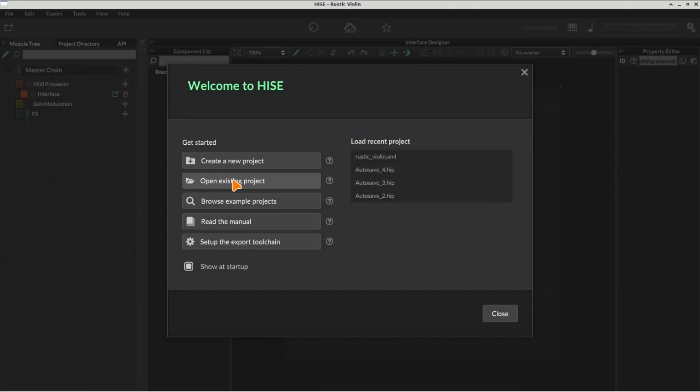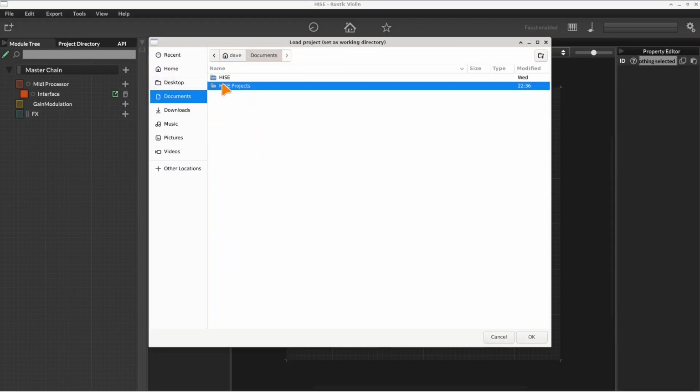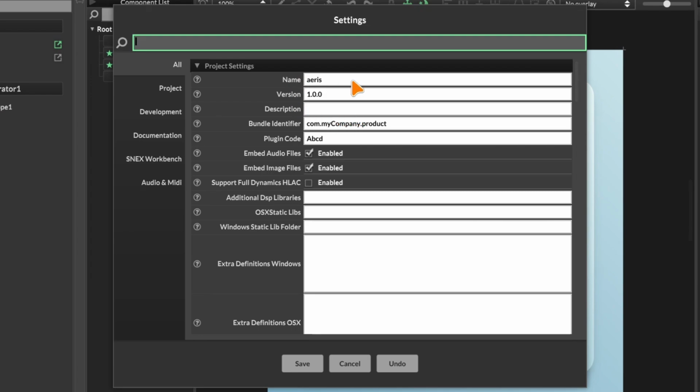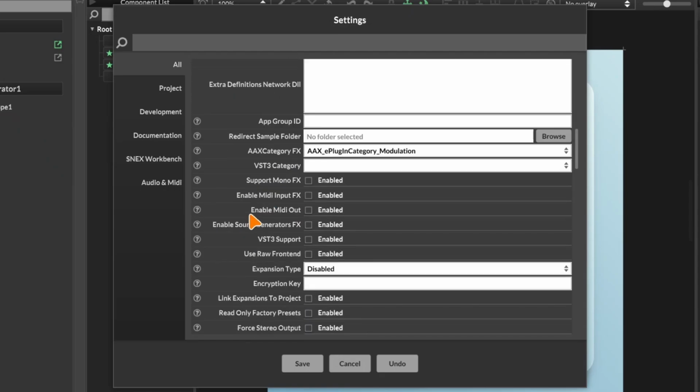Okay, now we're going to export our effect plugin, so let's open that project. And I'm just going to quickly check that we've got everything set up in here. So there's the name. I'm just going to capitalize the A. I'm going to do the bundle identifier and the plugin code. I'm just going to quickly scroll through here.